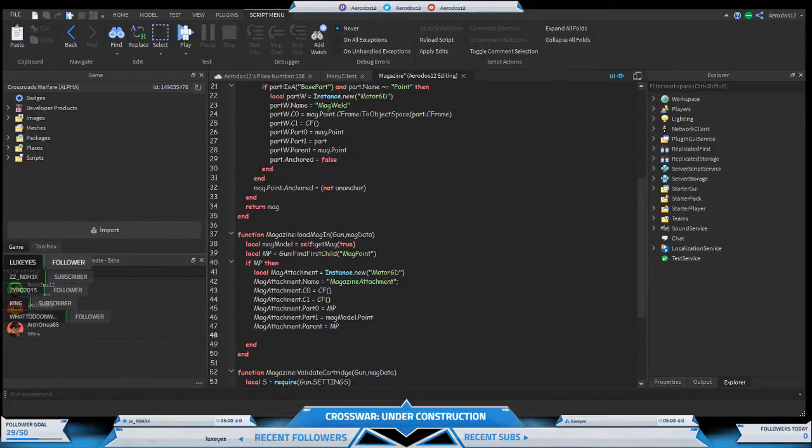So I would do, in fact, this is what we need to add up here: RunService equals game:GetService RunService. And basically what we're going to do here is use RunService.